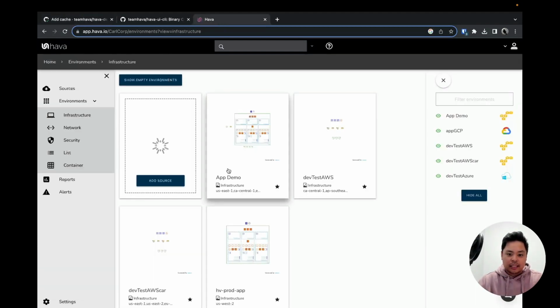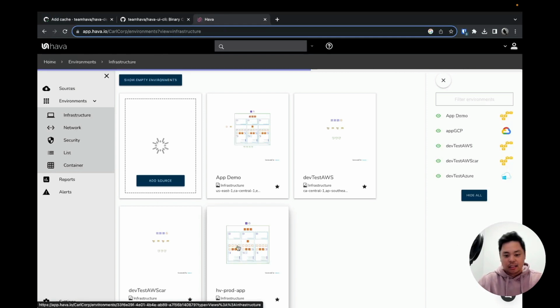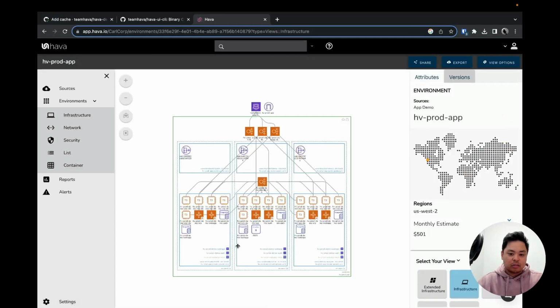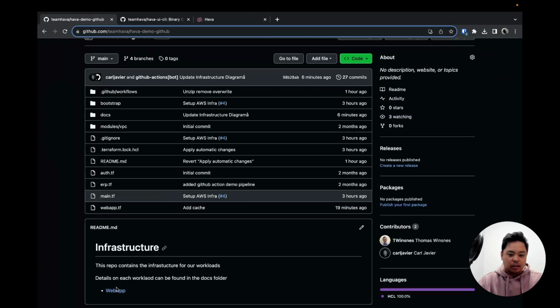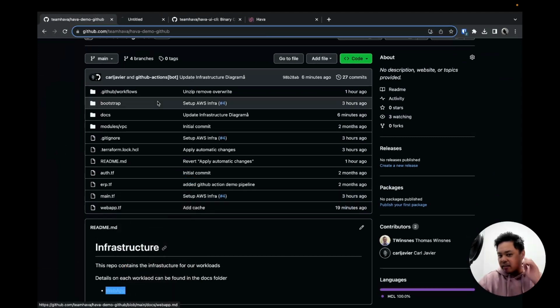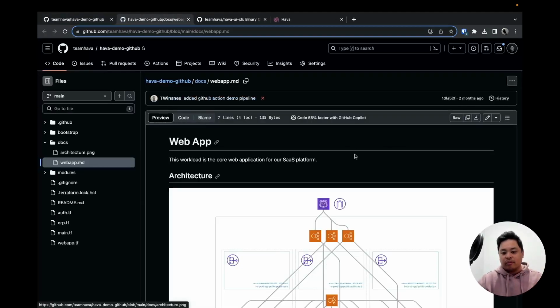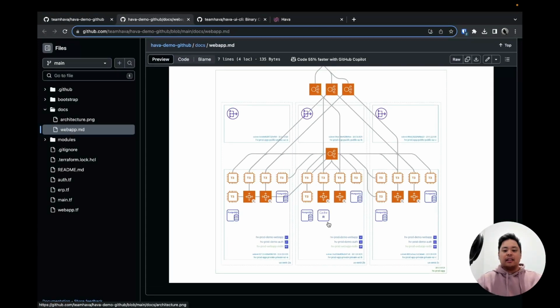Just to prove that the change worked, if we go back to the Hava platform, as you can see, there's a new cache where before there wasn't. If we go back to the code, to the markdown file where ops folks would be reviewing this, yep, there's the latest and greatest, where before that cache was not there. But that's just a quick demo of how to use the Hava CLI tool.